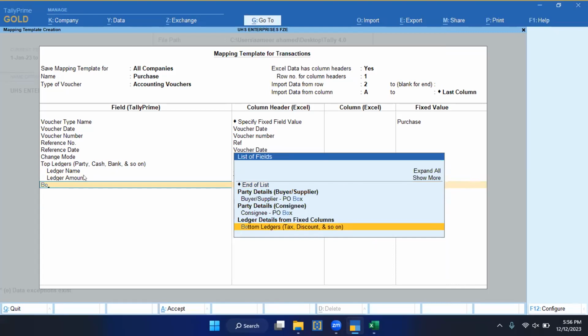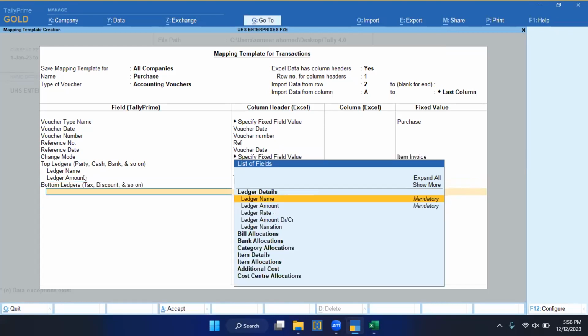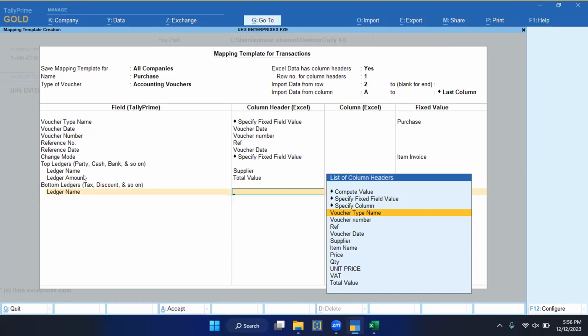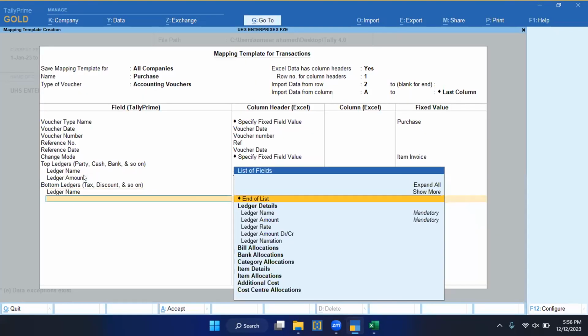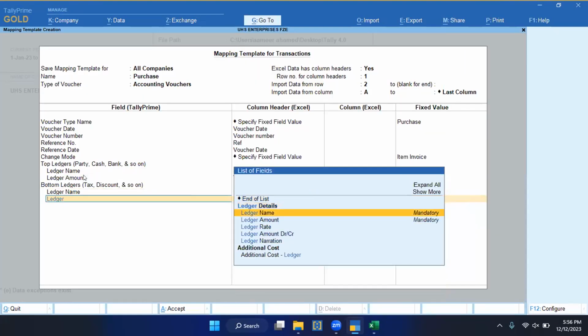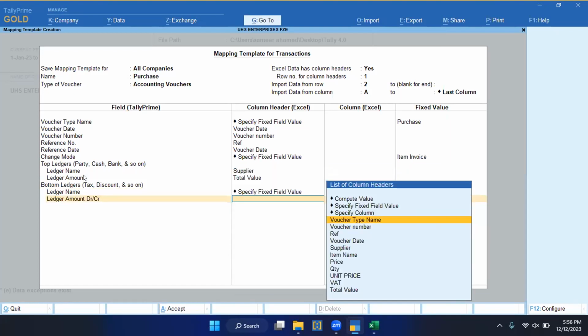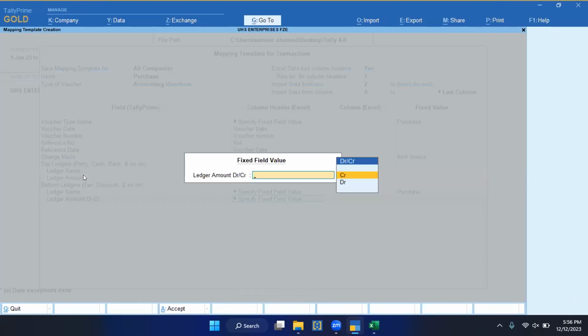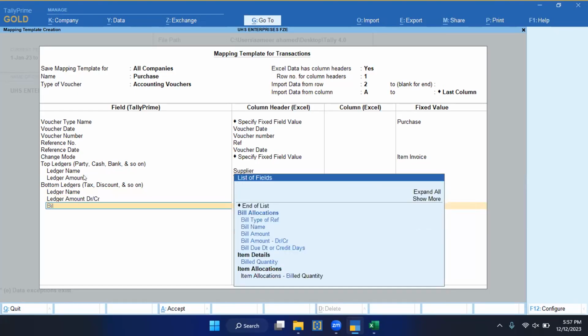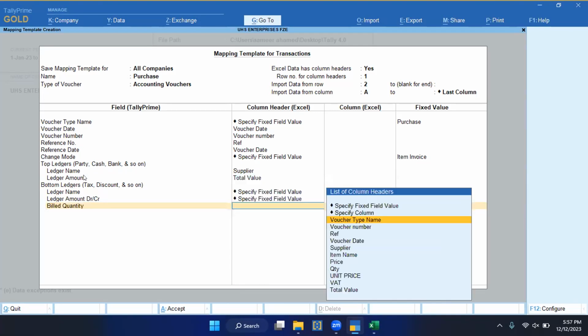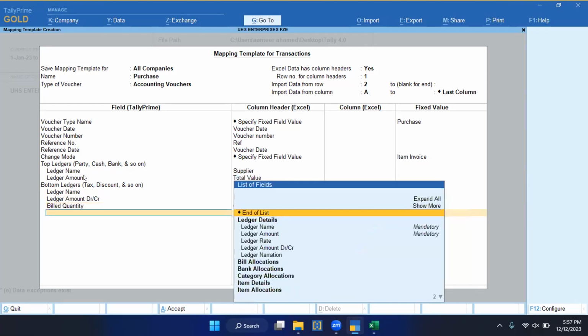The next one is bottom ledgers. So from here we can add our ledger name. Ledger name is our purchase. So this is the purchase invoice. So let's select purchase, and the ledger whether it's debtors or creditors. So this is under creditors, and the bill quantity. How much item we are going to purchase, and this is the quantity.